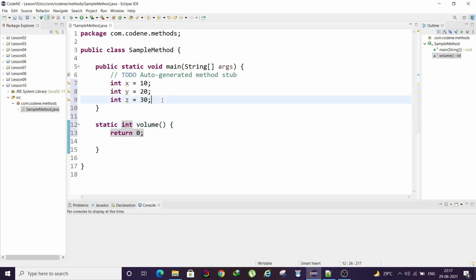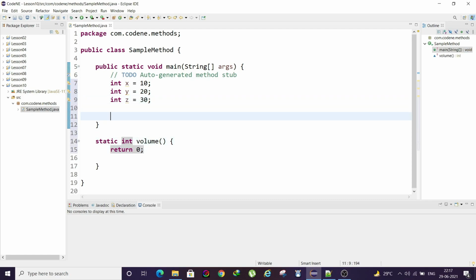Okay, so the reason why I call this volume is that I simply want to find out the multiplication of these three numbers, like how you find the volume of any object, right? So let's say I want to print this volume is. One thing I could have done is write this piece of code, but instead of that I will write volume x y z.